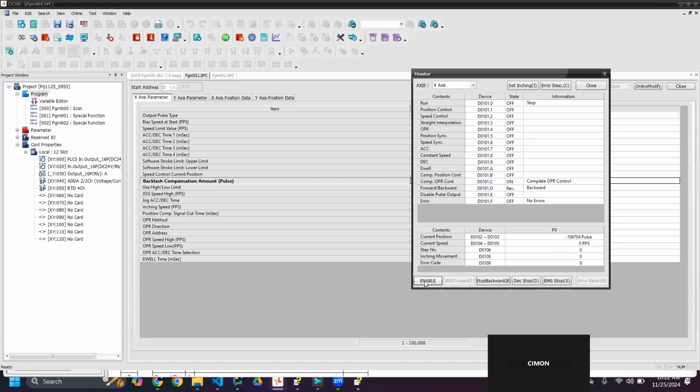When you open this menu, your access will be disabled by default. So you can hit enable, and then you can either jog forward, and we will begin going in a positive direction. To go backwards, you have to stop it, and then hit the backwards button. And now we are going back to negative.